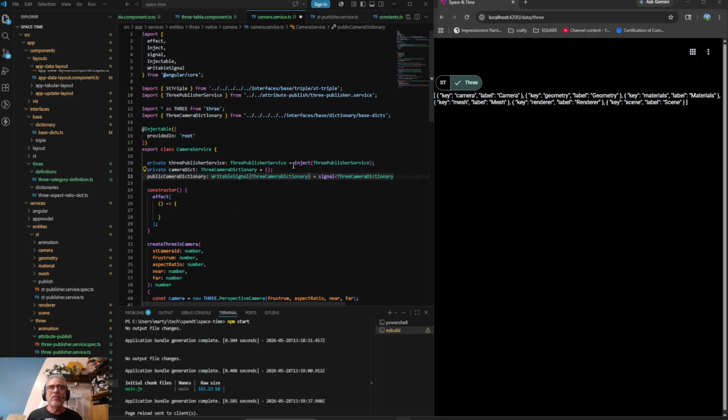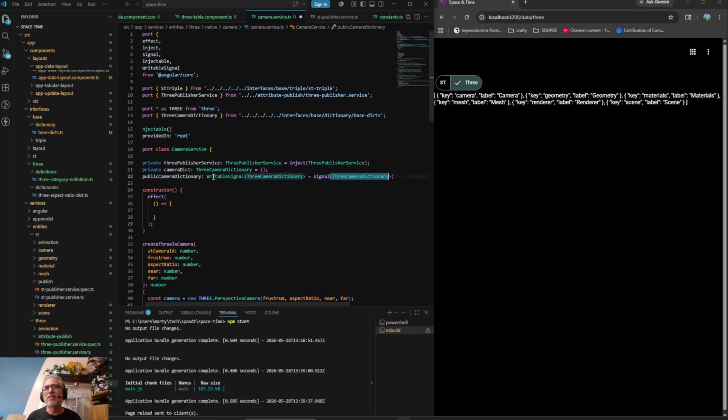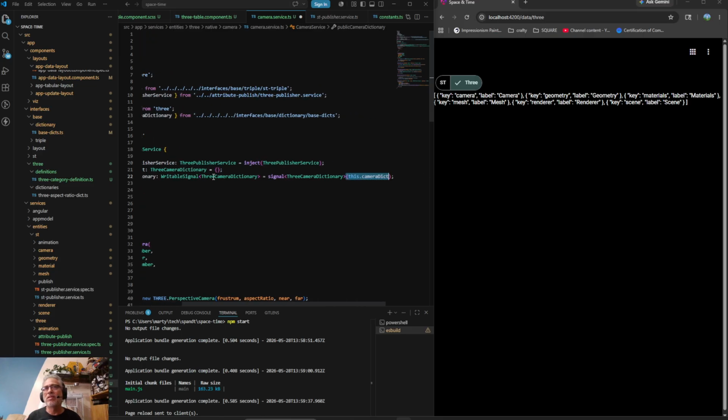And this is kind of a real mishmash of different sorts of technologies all jammed together, right? From here to here is just pure TypeScript. And then this is pure Angular. And then this is TypeScript again. And then this is JavaScript.